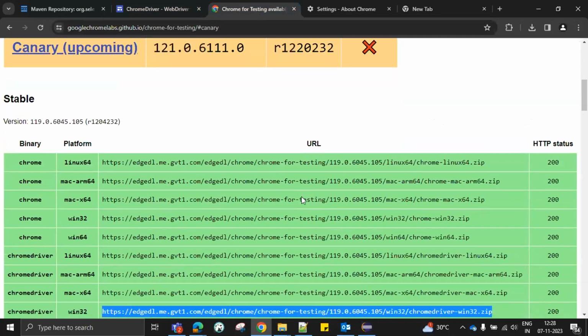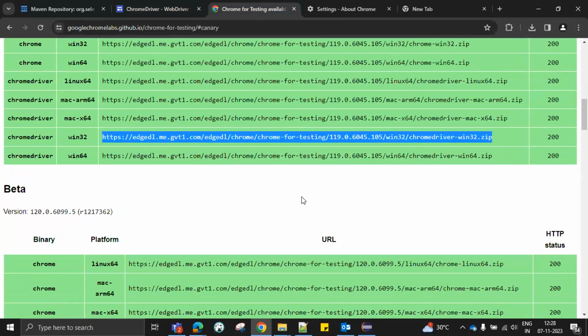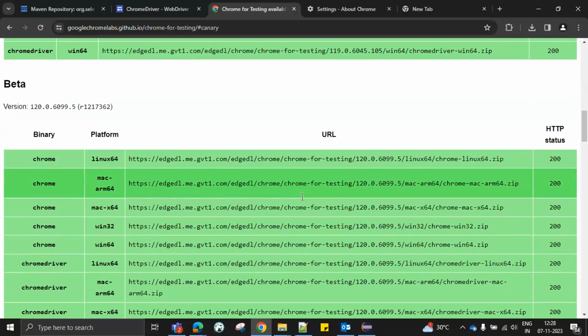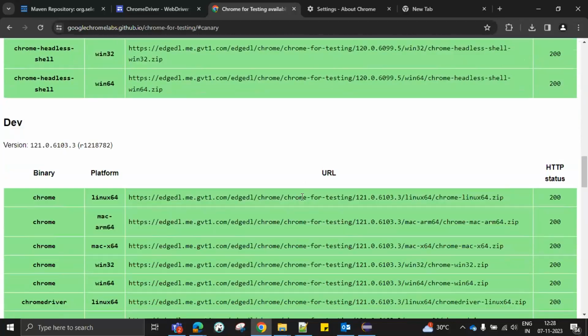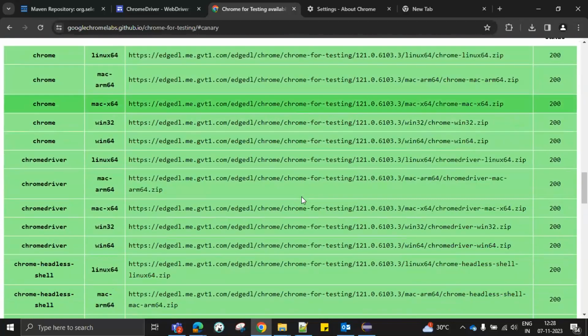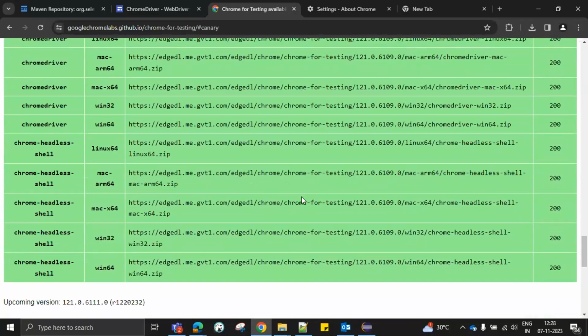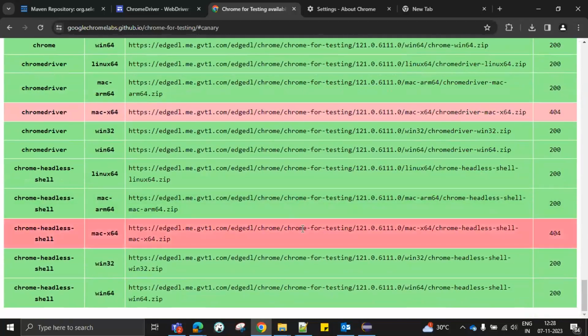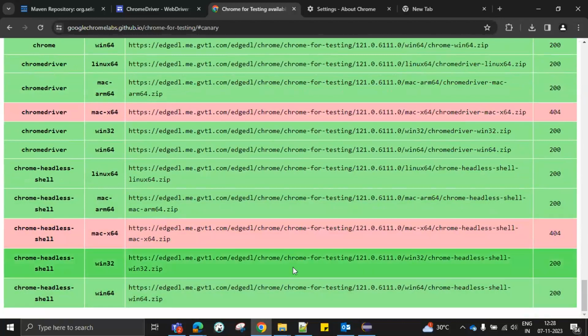Okay, 118 is not there. It is available only from 114. Okay, scroll down. This is a beta version, this is yet to come. These are all yet to come only. 121, 121. Okay, so then don't break your head using Chrome.